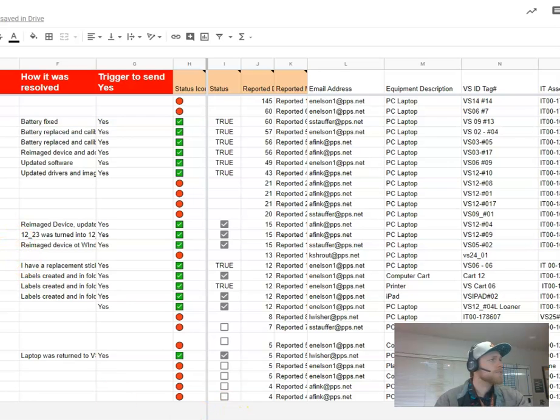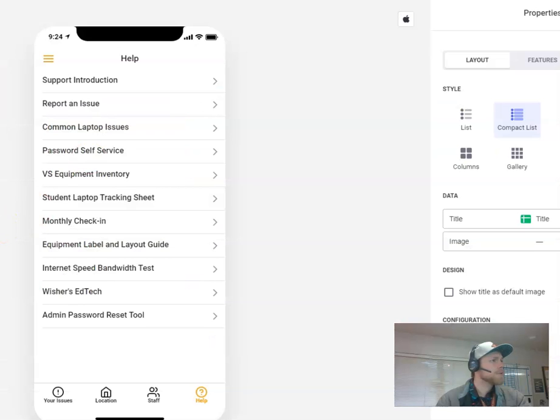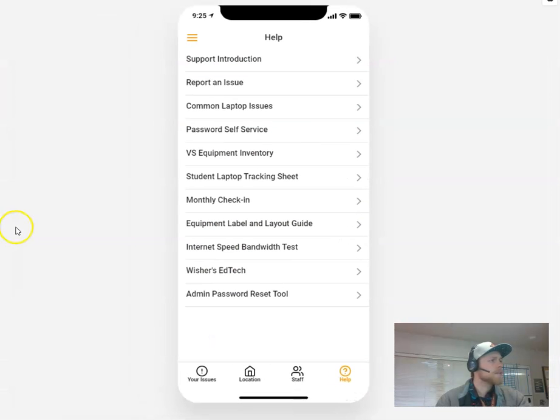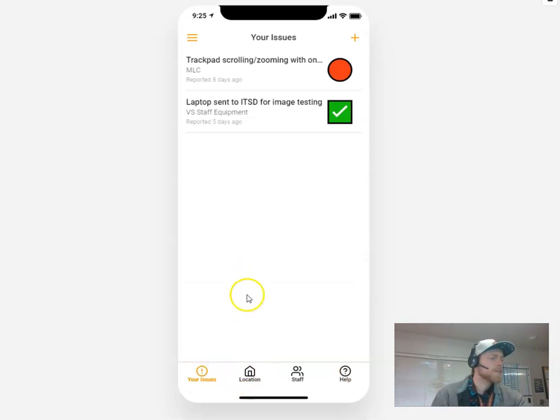So that's a little preview of how this whole system works. I hope that you get a chance to play around with the app and submit an issue when you get a chance.